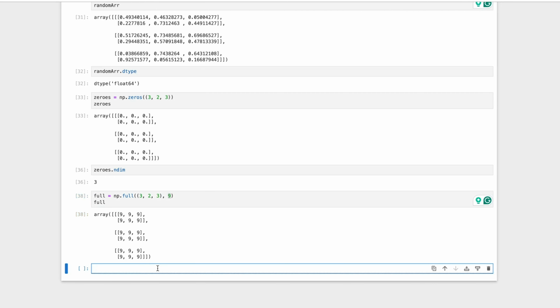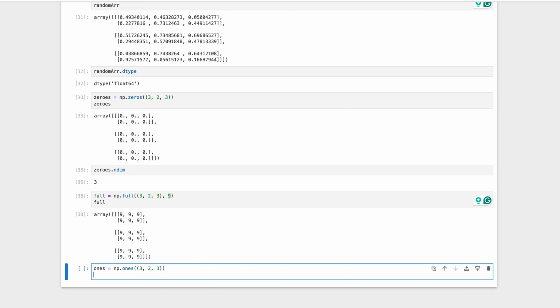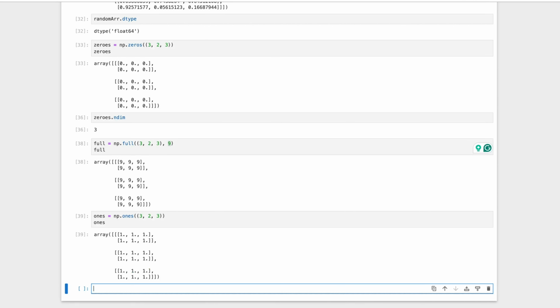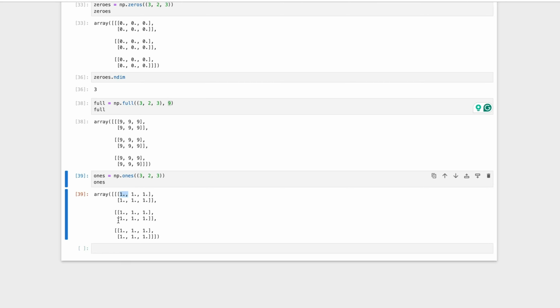All right, likewise, you can also create arrays with ones. It is just ones is equal to np.ones, and you put the shape again, 3, 2, 3. It's up to you. I'm just using one simple example, 3, 2, 3. So it's a 3-dimensional array. If you say ones, you can see 1 1 1. So it's a 3-dimensional array.